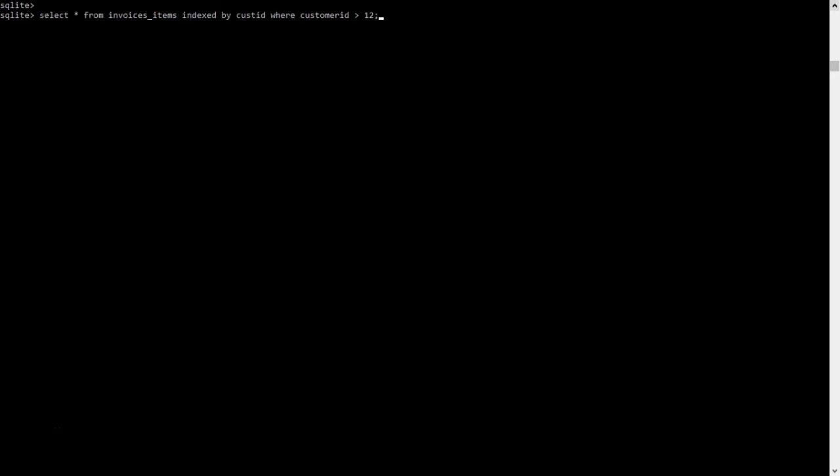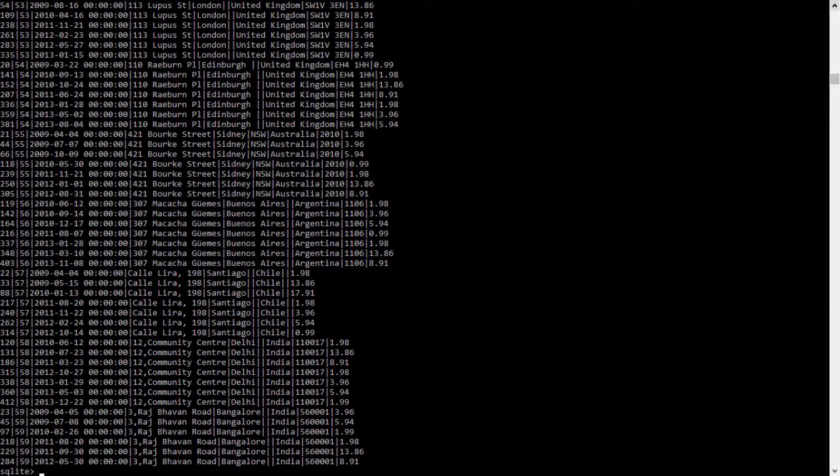Once the index is generated, to make use of it in a search criteria, we say select asterisk from the table invoices items indexed by. We use the keyword indexed by, then the name of the index, which is cust ID, and then we can give the criteria where customer ID is greater than 12, or you may say 15, and then hit enter. You'll be able to see the table that is generated. This makes the search procedure easier, faster and more efficient.